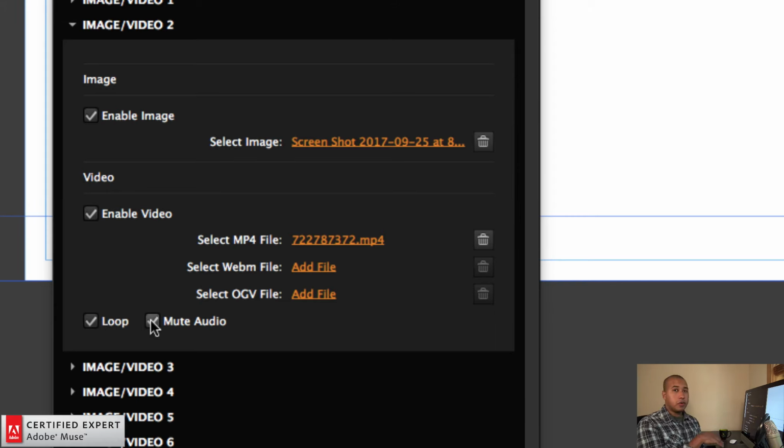So I'll show an example with audio. What's great about the slideshow is that the audio stops once it goes to the next slide. So it'll just play the individual audio while that slide is in progress, and then it'll go on to the next slide.